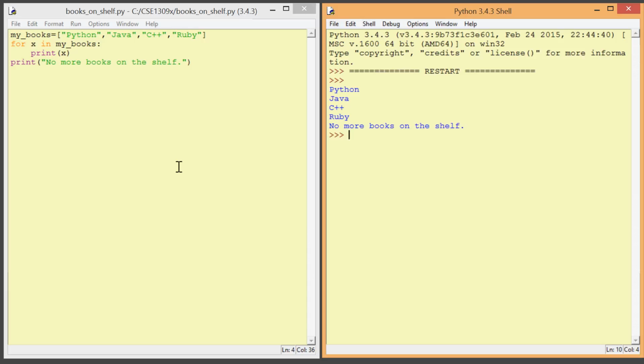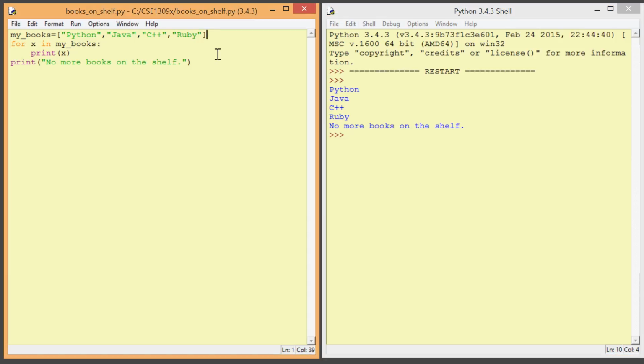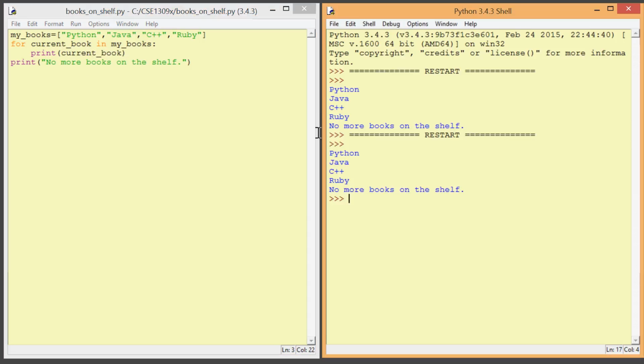The next thing I do, as I recommended before, I don't like to use names such as x and y, so I'm just changing the name of the variable x to be my current book, which is a little more descriptive, and if I run it, you see that nothing has changed.